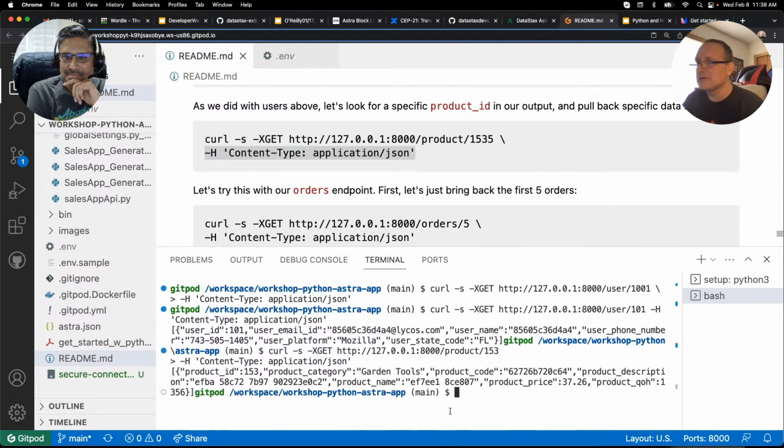There we go. So you can see this product I pulled back is under garden tools. And it costs $37.26. And oh, we've only got one on hand. Actually, we have 1,356 of them on hand. So we're okay in the quantity department there.